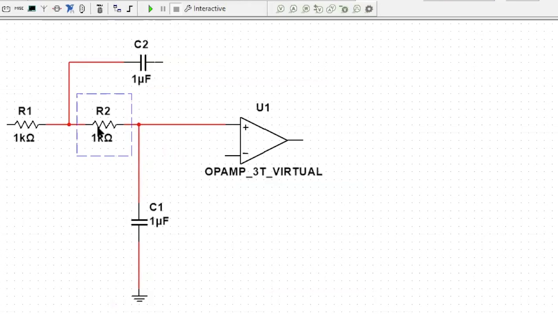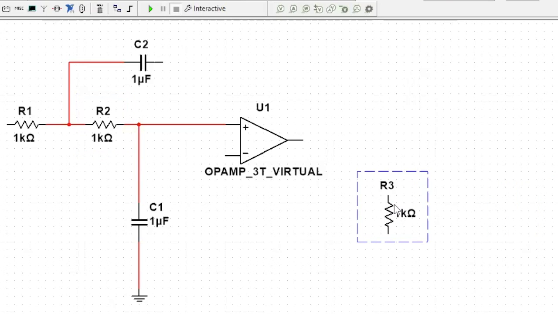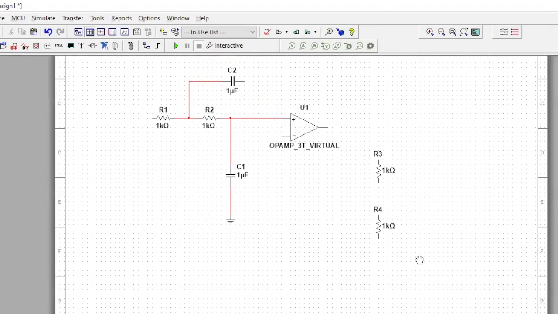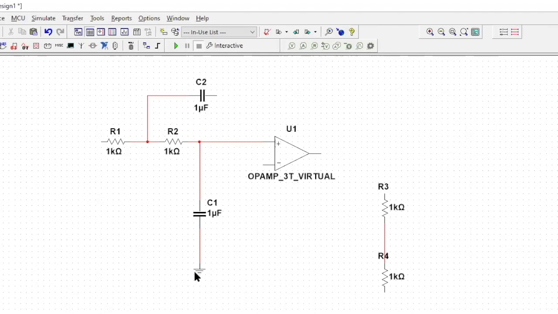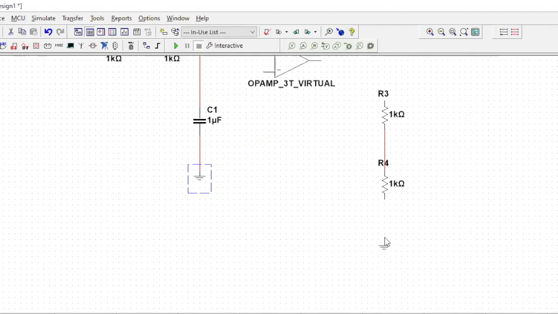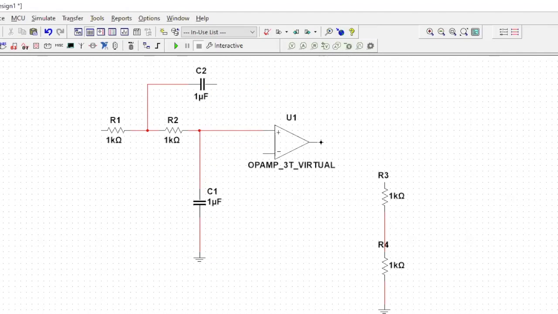Then copy the resistor and get resistor 3 and rotate it 90 degree. And copy it again to get resistor 4. Then you can connect these two resistors. And we need another ground. You can copy the ground and connect it with the resistor. Then finally connect the resistors with opamp and the capacitor with the opamp wire.